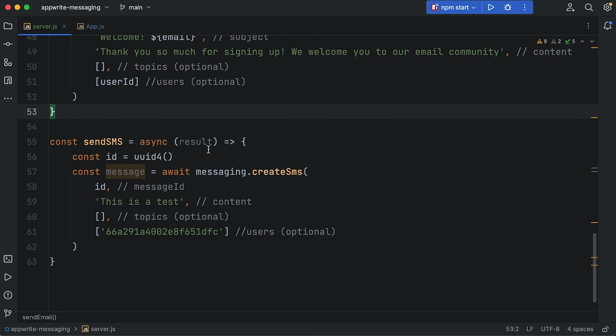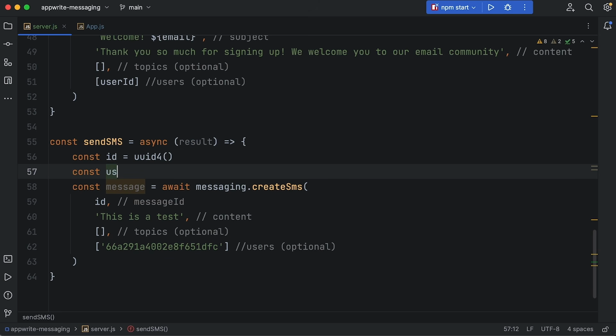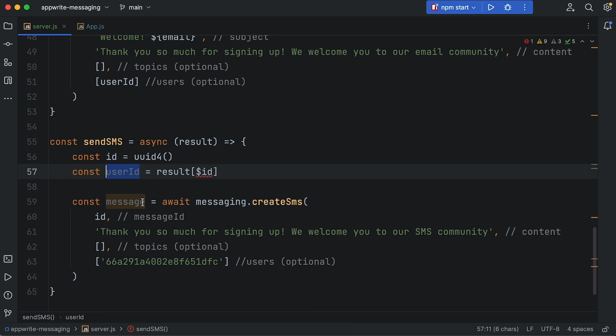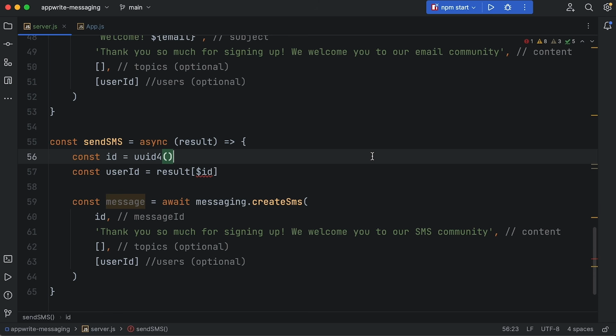Now for the SMS, well, we're going to do the same thing. We're passing through the result. We need to generate a unique identifier to put in here. That is fine. The user ID, once again, we're going to get that from the result. We're going to look into it and look for the ID and get its value. And actually, I think that's it. So for the content, again, maybe we can put thank you so much for signing up. Welcome to our SMS community this time. So there we go. And the user ID will just stick in here. Great. So that's really it. Make sure that is a string, and that looks good to me.